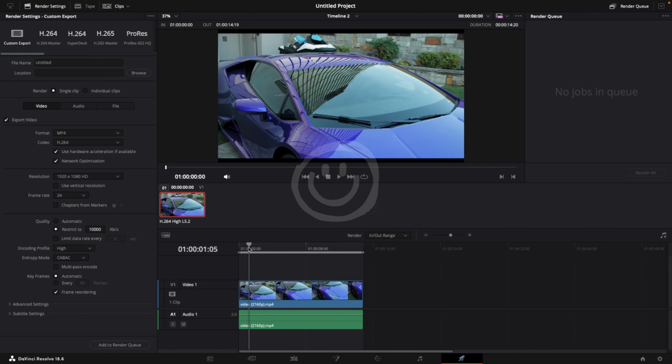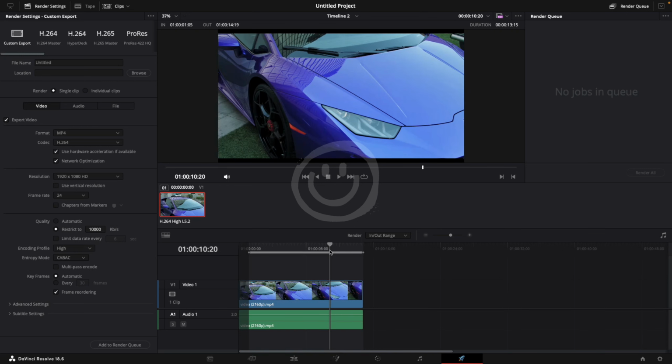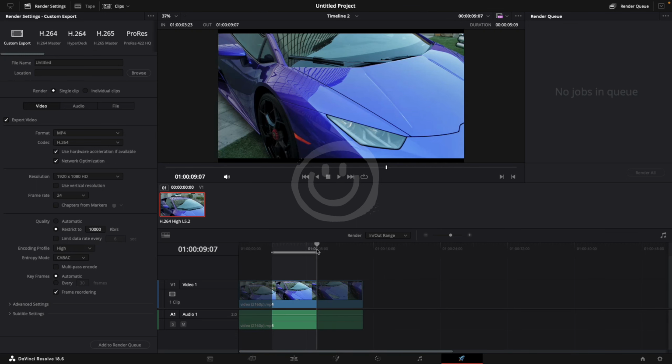If I select a part of the timeline here and I press the I button, you will see that it starts exporting from here. If I select this part and I press the O button, then it will make the clip shorter. So now I only will get the export of this part. So you see, I, O. That's how you can make it shorter, or export a particular part of your video.